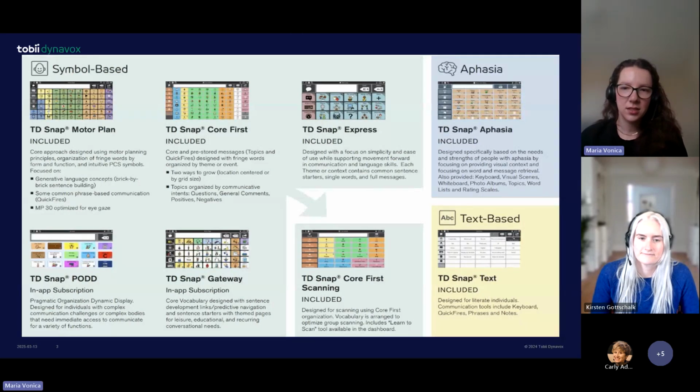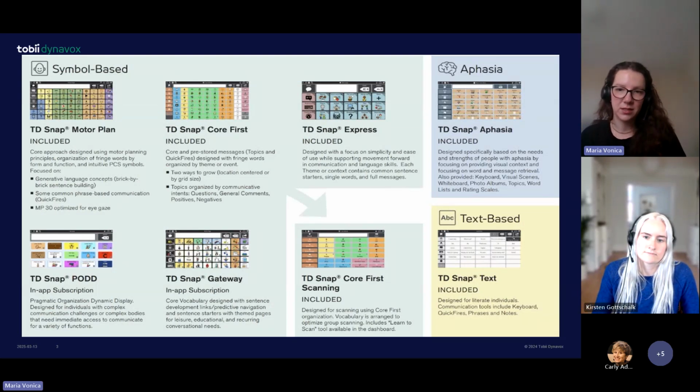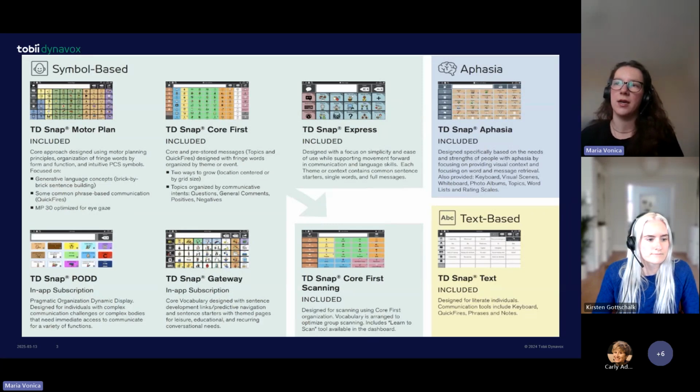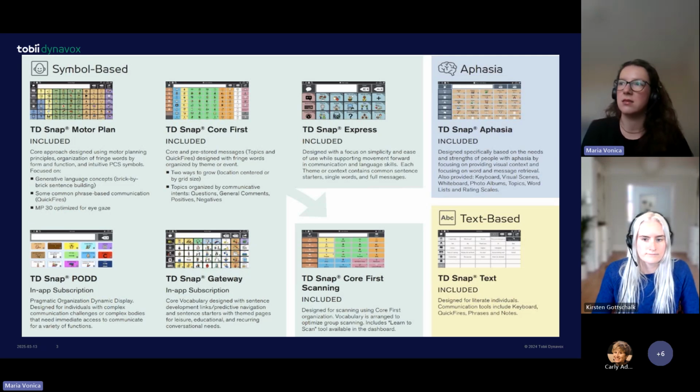So first, let's discuss what TD Snap is. So we're going to jump right in. TD Snap is a flexible and robust software offering professionals and families a choice of AAC solutions. It comes with a set of powerful tools and resources to empower people with speech and language disabilities to communicate. So what we've got on the screen here is just a few examples of our different symbol-based and text-based vocabularies that we have within TD Snap. So all of these are included within TD Snap, but they're just different vocabularies and just visually for you to see the differences between these. And we'll go into them in a bit more detail right now.